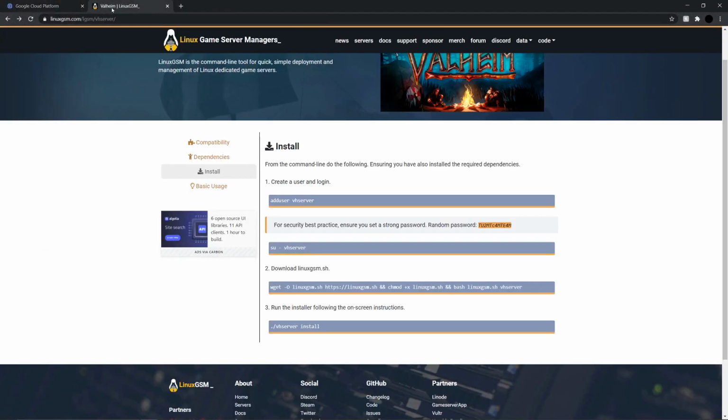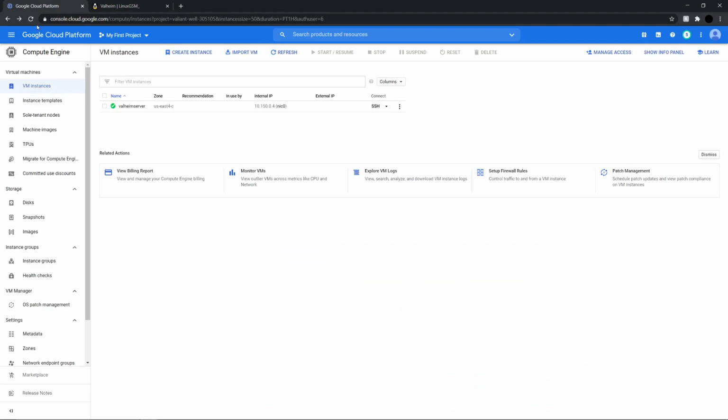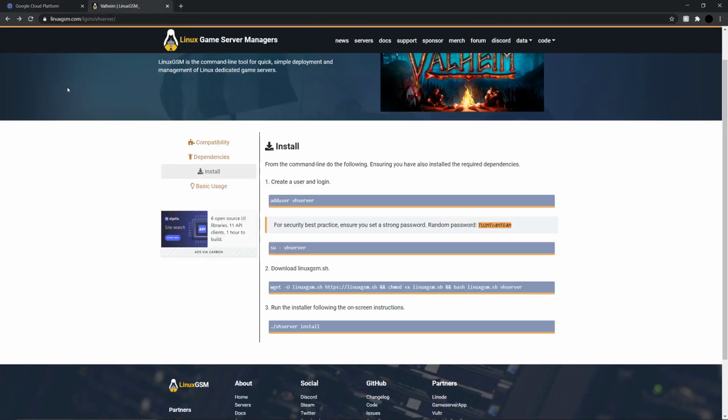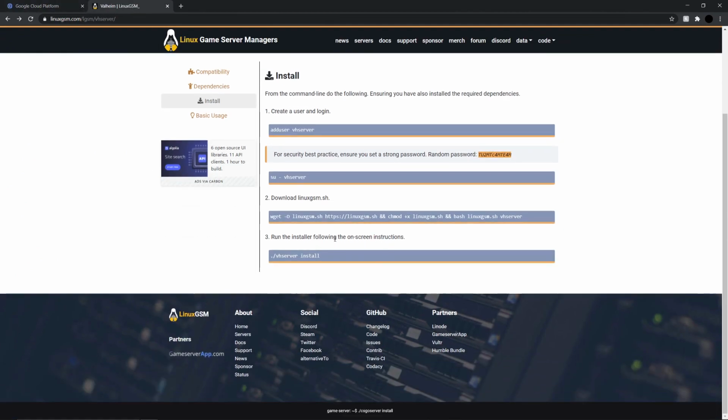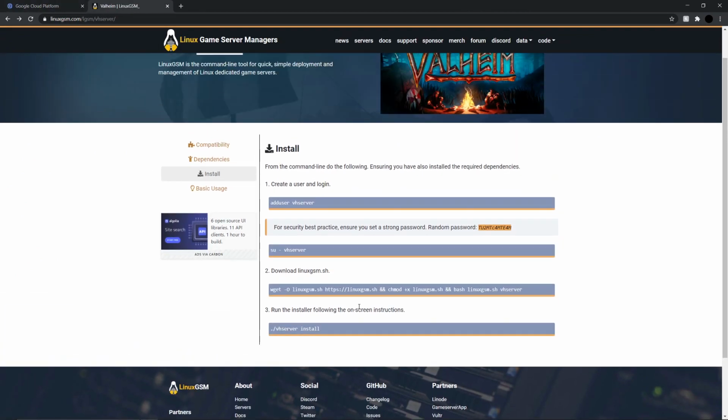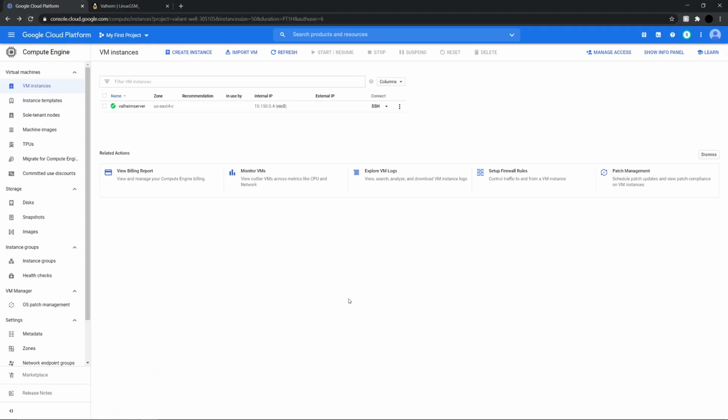In this video we're going to be going over how to make a Valheim server on the Google Cloud Platform. And we're going to be using the Linux GSM tutorial. I've tried using other ones, but I feel like this one is the easiest out of all the other methods. It's very easy to set up, and I'm going to walk you through it and how to change all the settings and everything, and it should be a good experience, so let's get started.